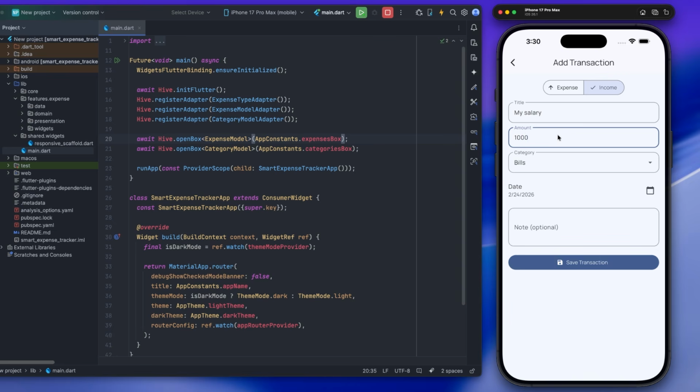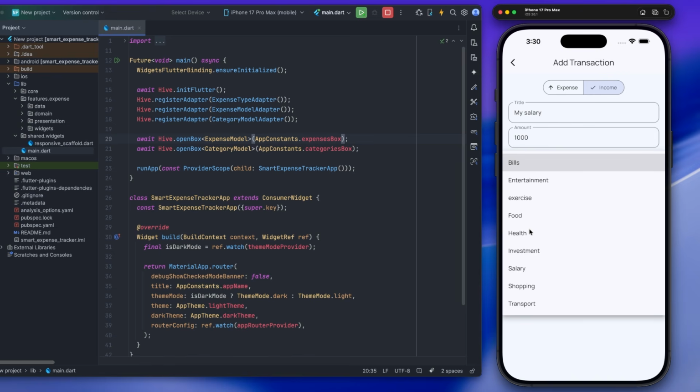This AI-powered development workflow is a game changer for quickly prototyping and building Flutter apps.